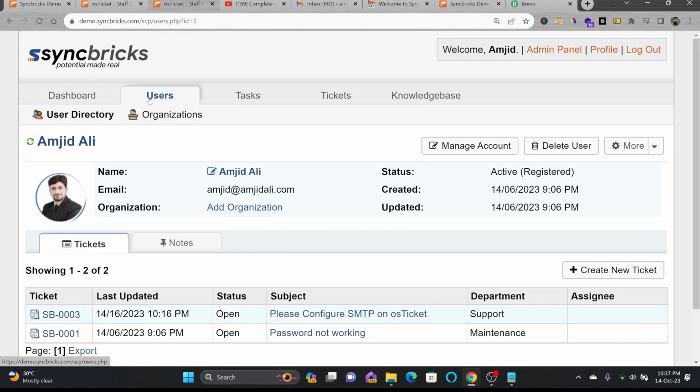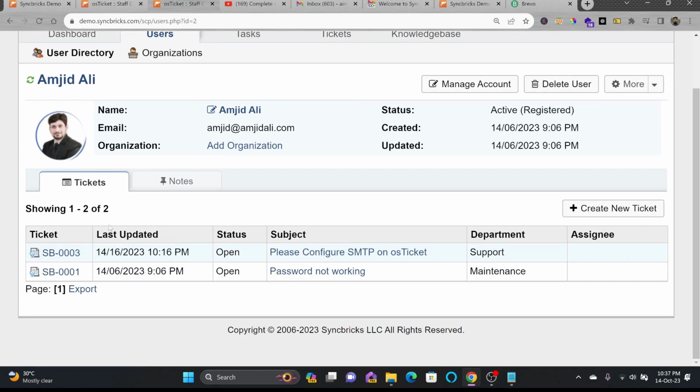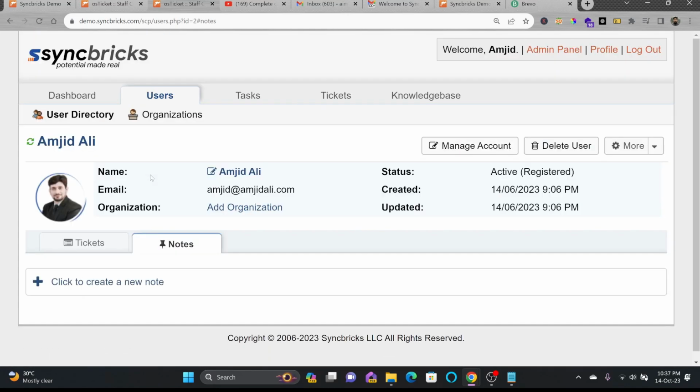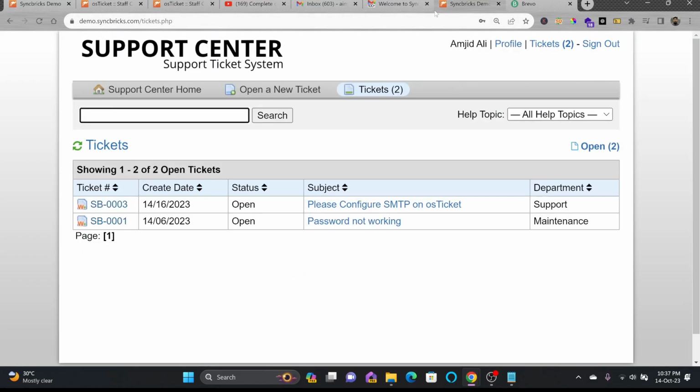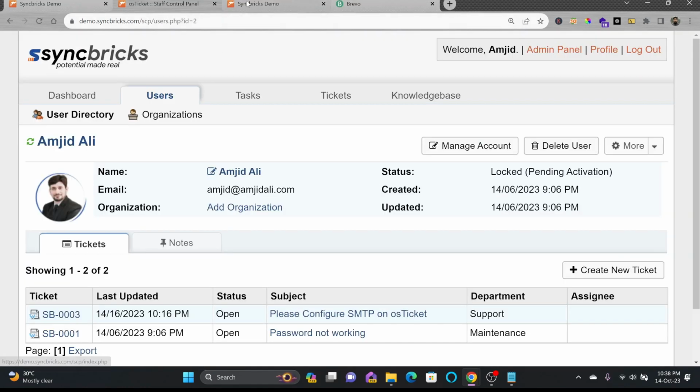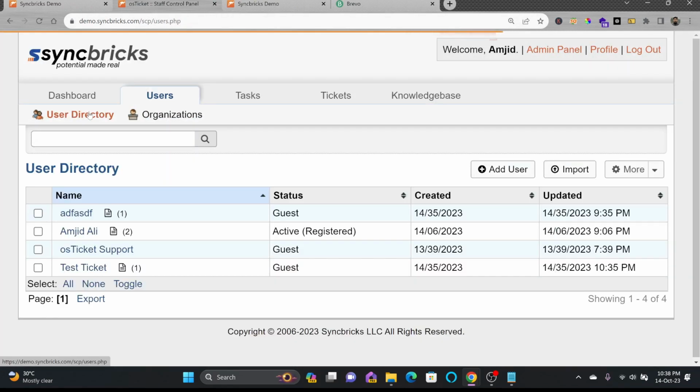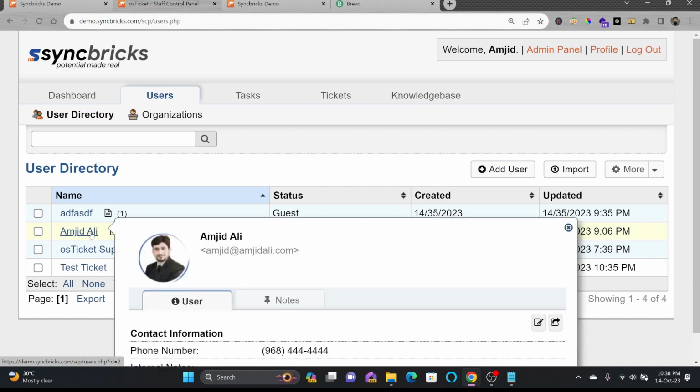If you go into the agent user directory and click on a specific user, that specific user will have all the tickets or any notes which are assigned. And when the user is logging in, the user can also see all the tickets which the user has created, and the status of these tickets are here. So this is the user portal which is without SCP, and this is the support portal, and here I can see the users. So here you can see this user is of course a user of the system who is asking for the support, and this logged in user is in fact the agent who is providing the support.